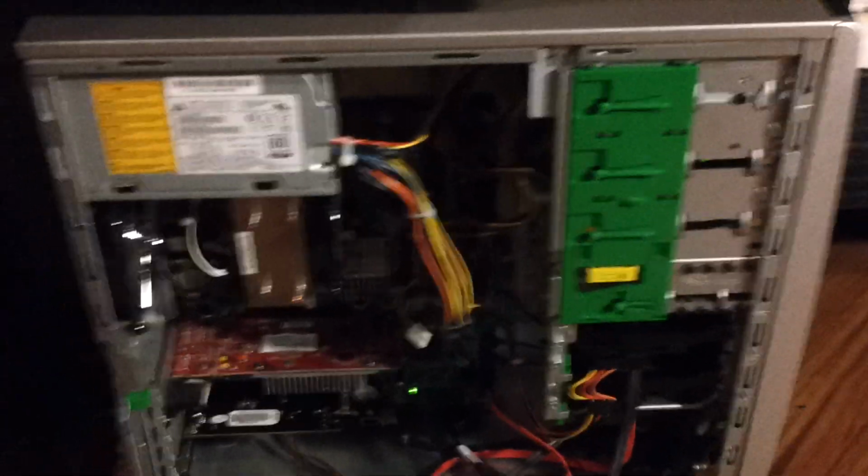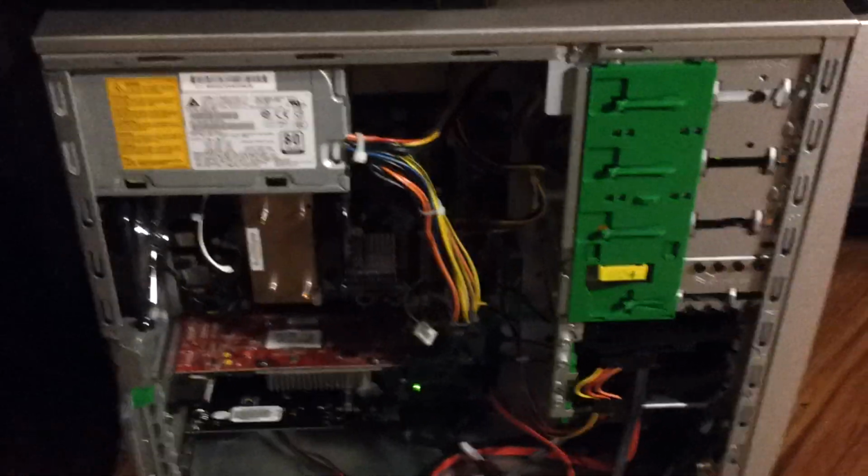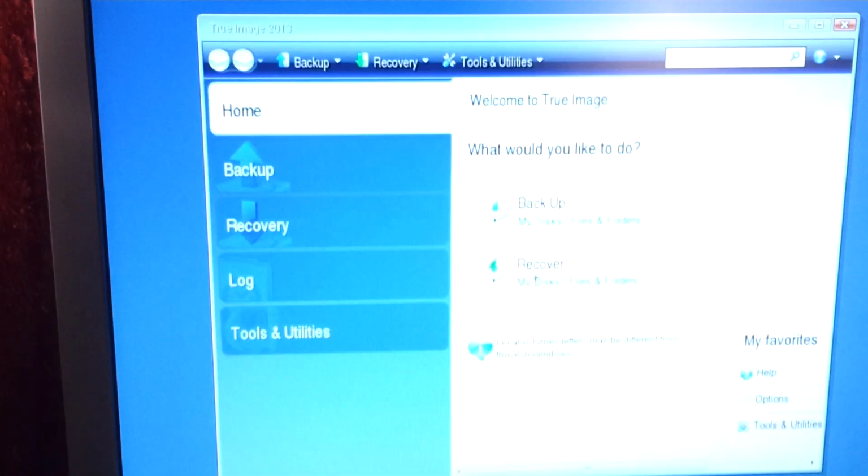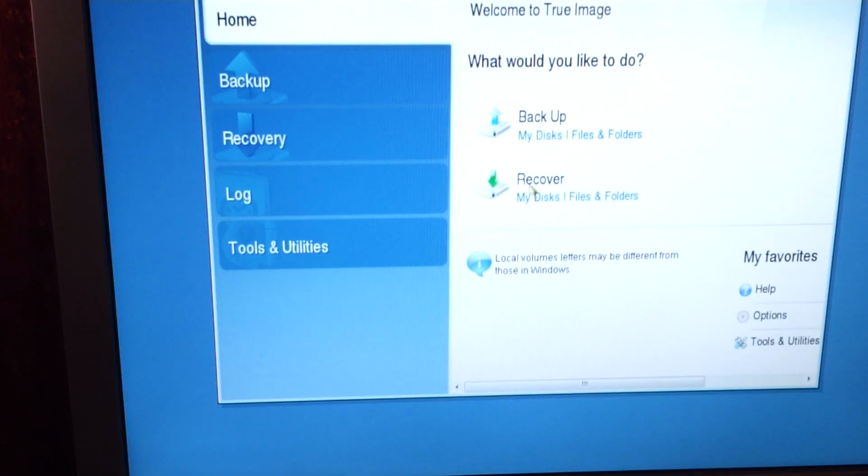This is just a couple years old used server I picked up, E8400. It's going to be a secondary music computer, something to play with. So anyway, here's the Acronis page.